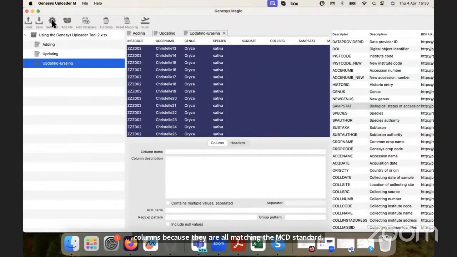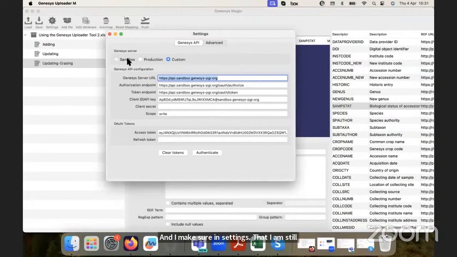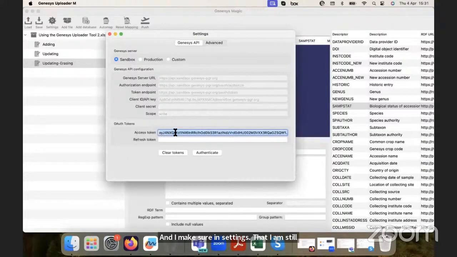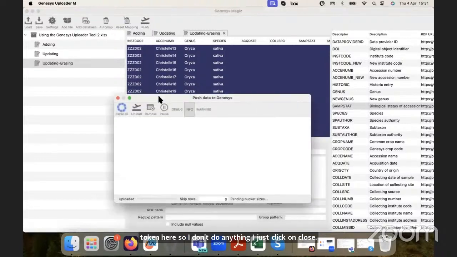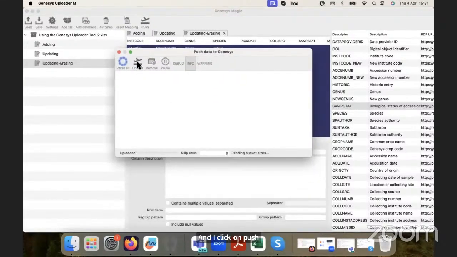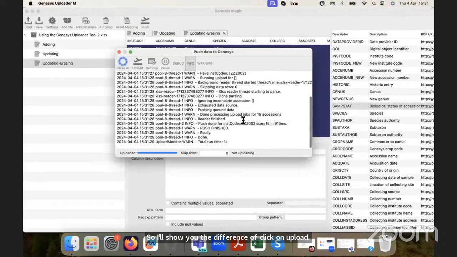And I make sure in settings that I am still authenticated in Sandbox. I still have the access token here. So I don't do anything. I just click on close. And I click on push and upload. And now you will see some of the accessions will show an error, others will be updated. So I'll show you the difference. I'll click on upload. Yes, I'm sure I want to push the data.